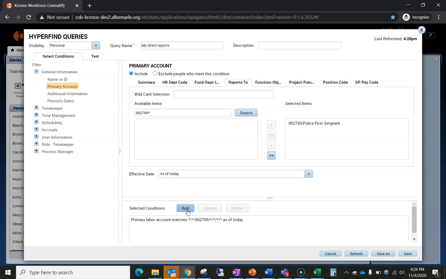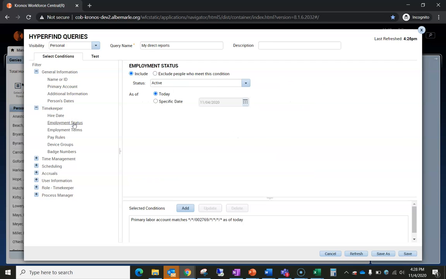So now we've done our first criteria, which is that the people it displays have to have this person identified as their supervisor. The next thing we want to do is say that we only want to view people who are active and working as of today, so that you don't get people who maybe have left employment with the county. So to do that, you're going back to the select conditions area, click on the plus sign beside timekeeper, and then click on the link for employment status. And once you get to this page, it defaults to the status we want, which is that the person is active as of today. And then I'm going to click on add down here at the bottom. And now I've got my two criteria set up.